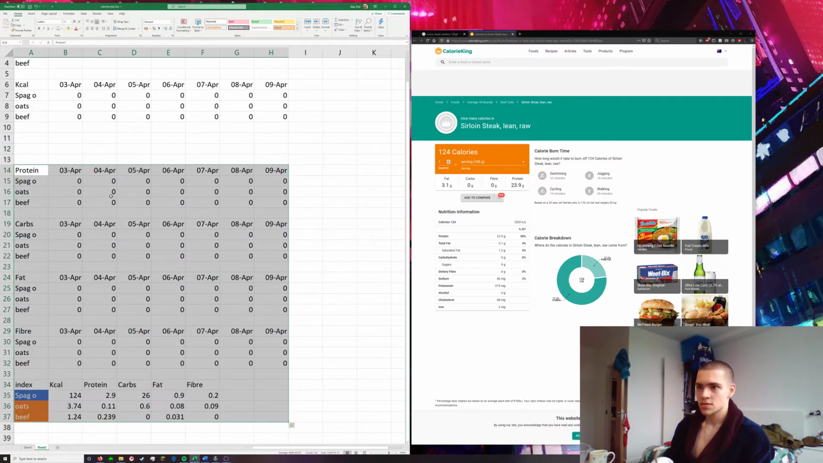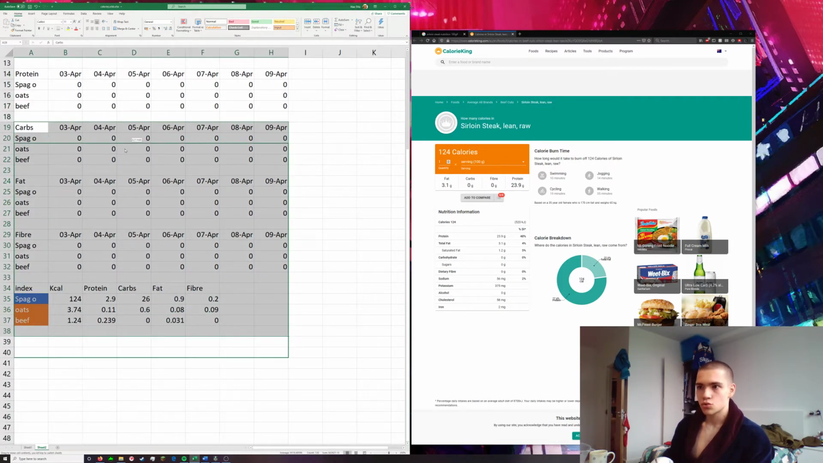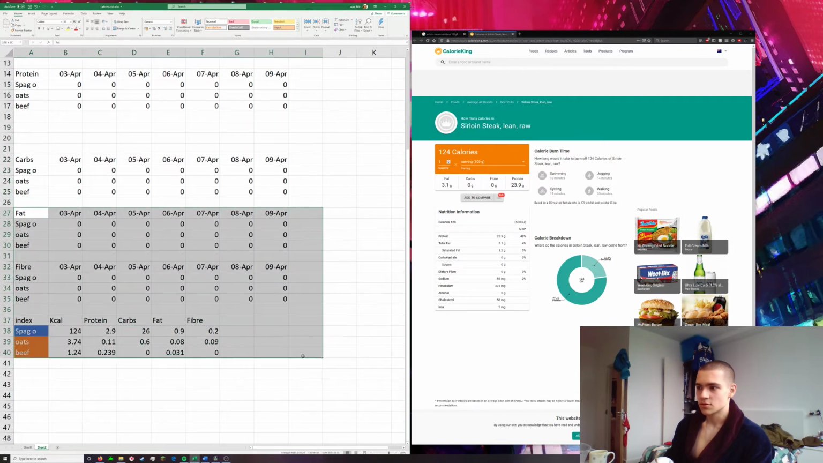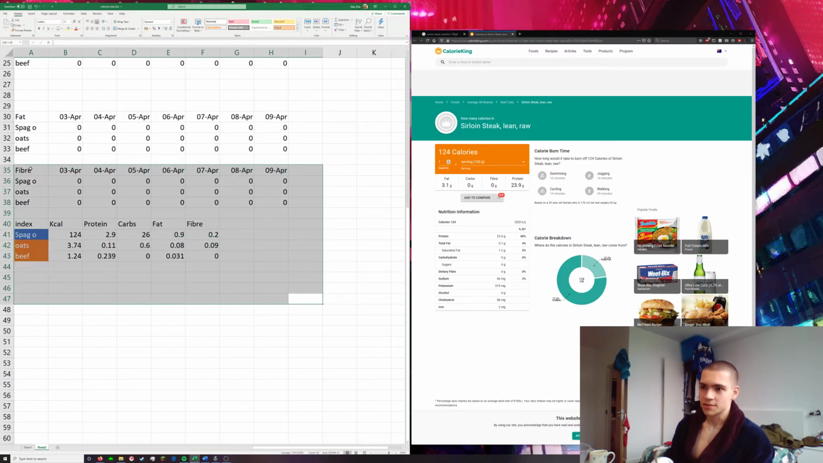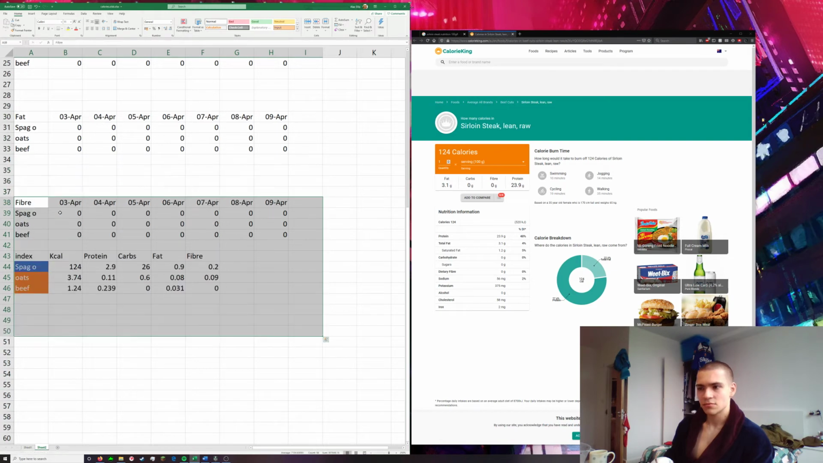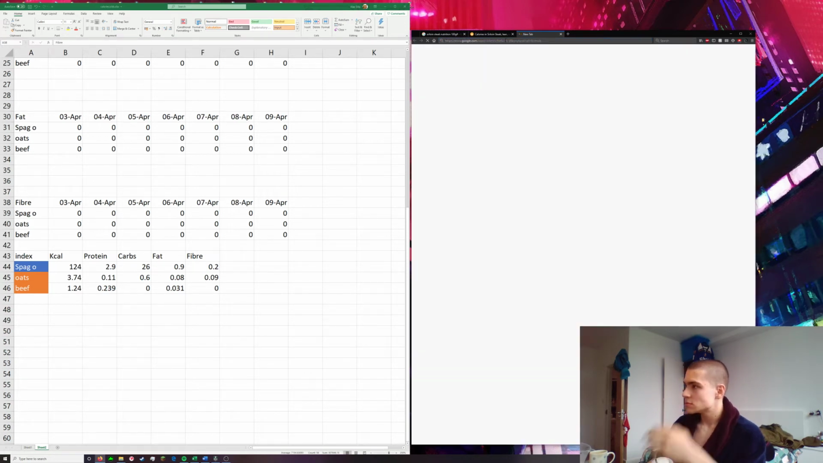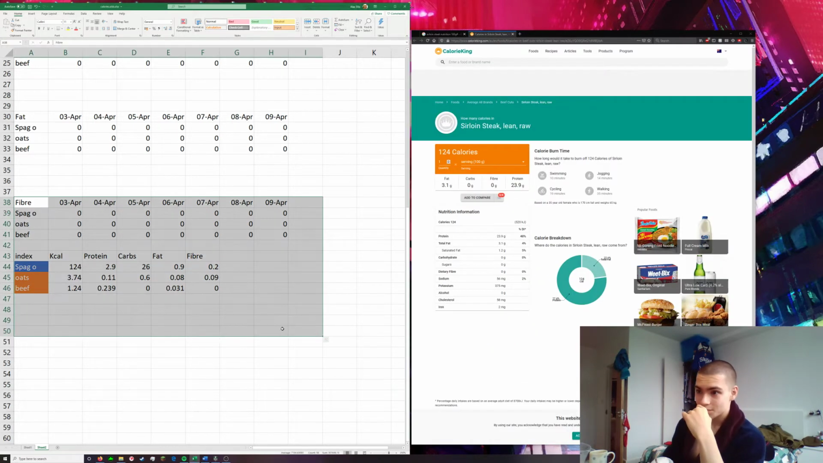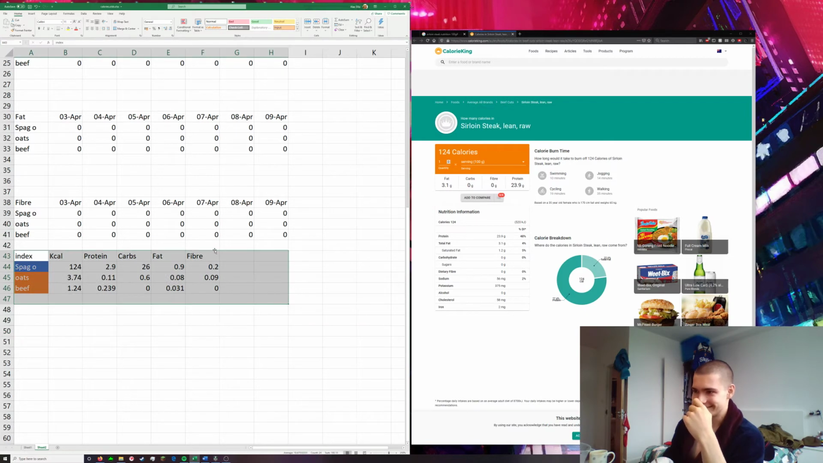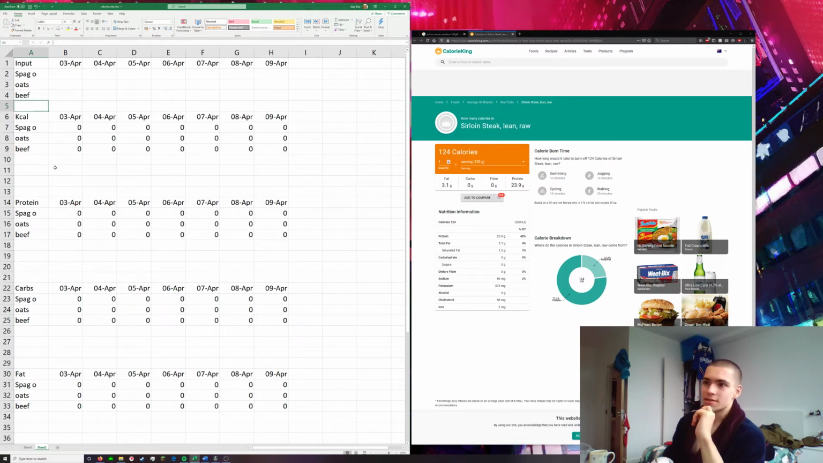1, 2, 3. Don't worry, if you move something like this, it moves everything. 1, 2, 3. What I mean by that is, if you do this, it adjusts the formulas. Right, the input stays the same.